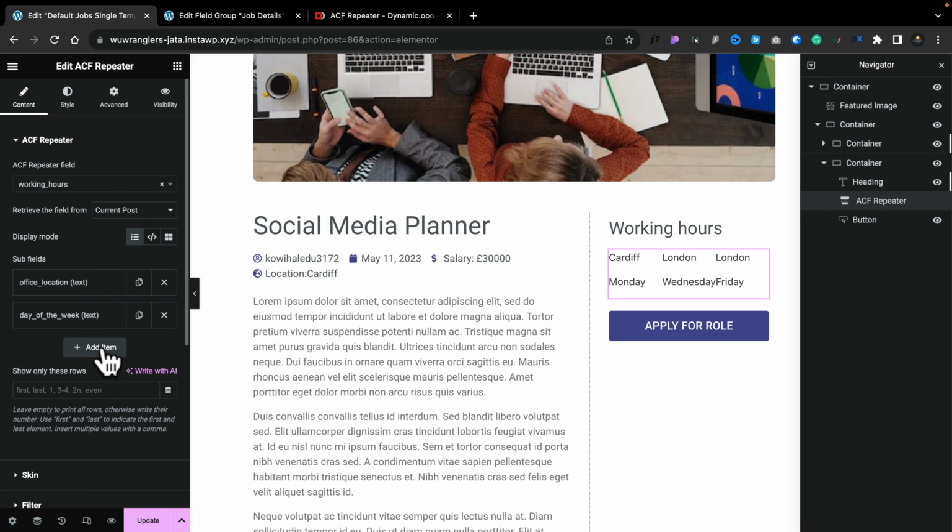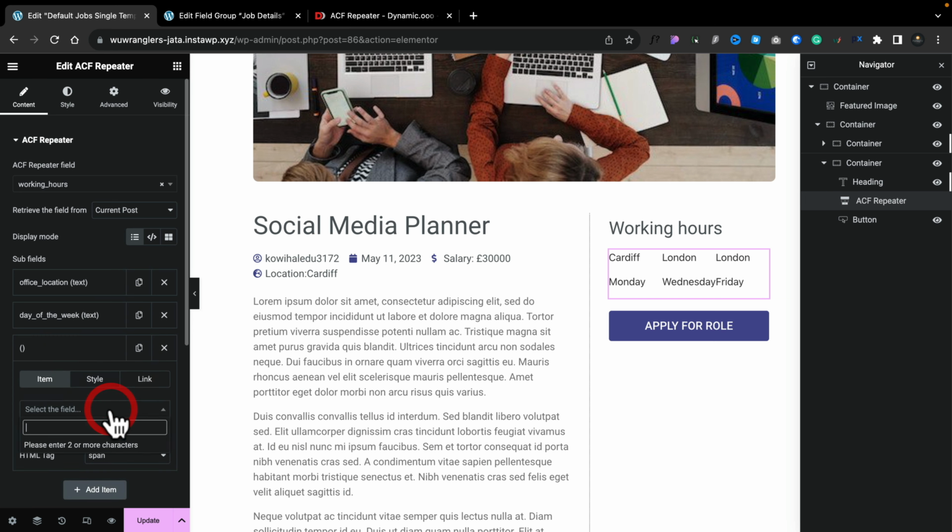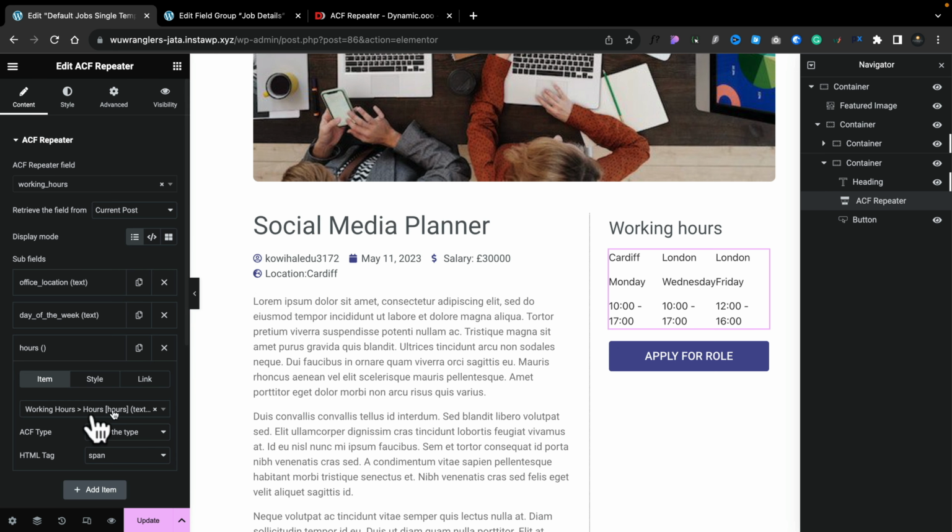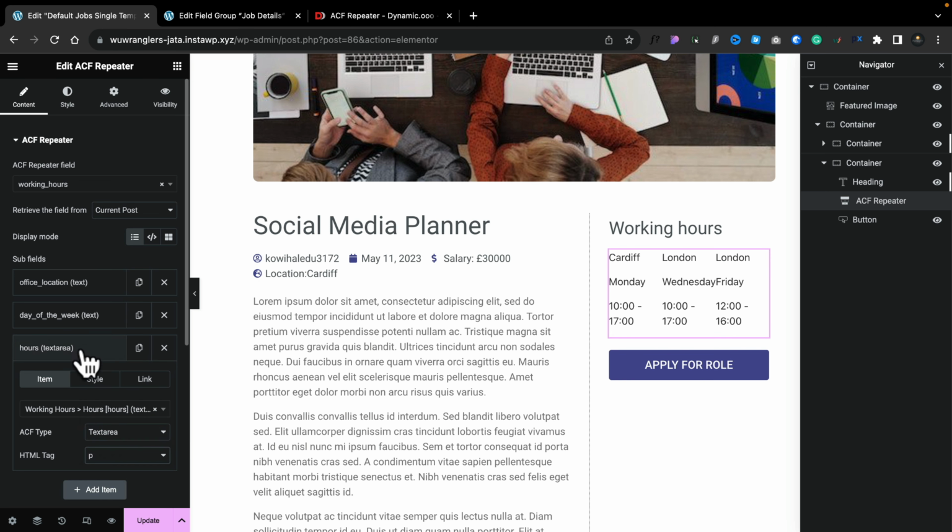Just add our third and final one in, so we'll add another item. Again, I'm going to go and choose the right field. Let's type in hours. Make sure we choose the right option, which is working hours. And there you can see there's our three pieces of data. And again, we can choose how we want this to be displayed, if it's a text area and so on, whether we want to use the P tag, spans, divs, and so on. And now we can customize the style and look and feel of all this.